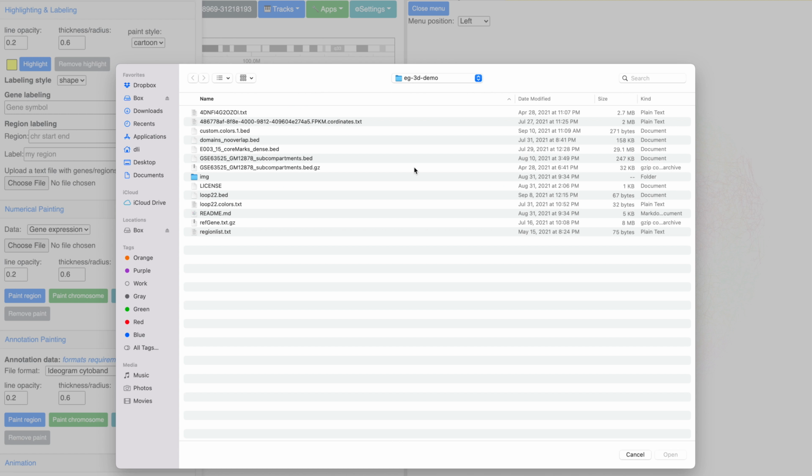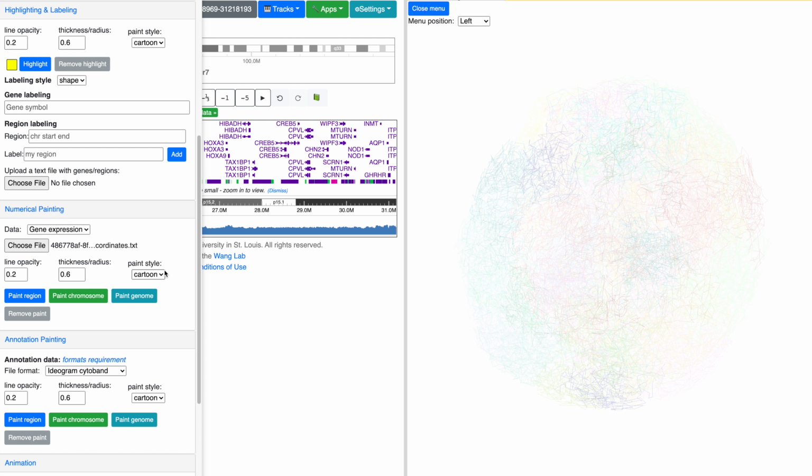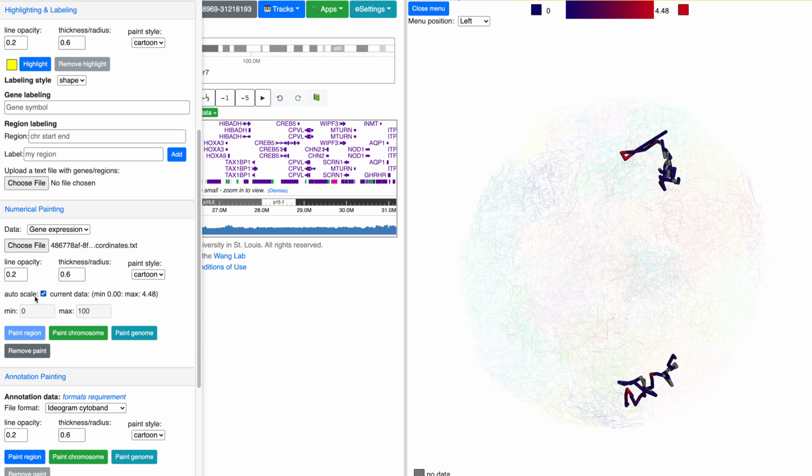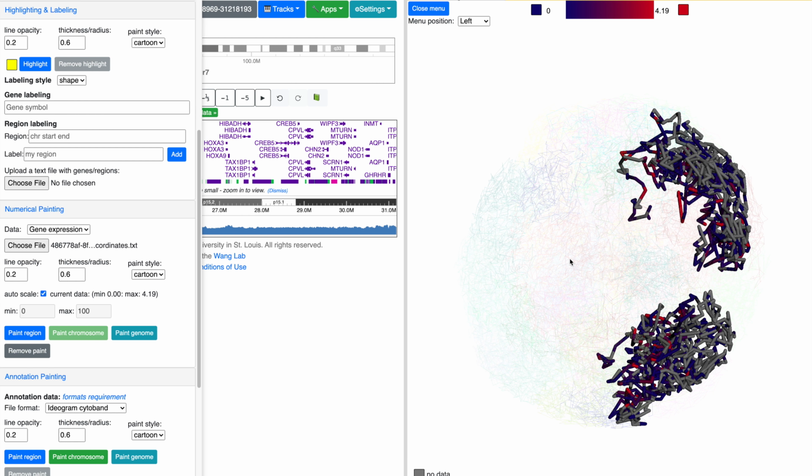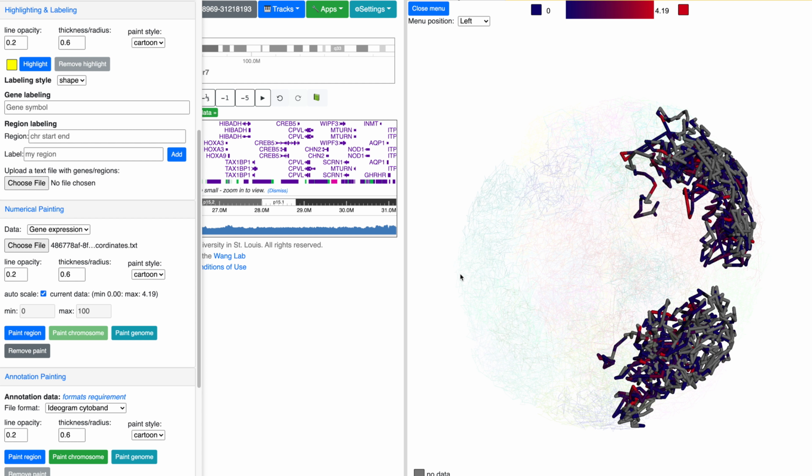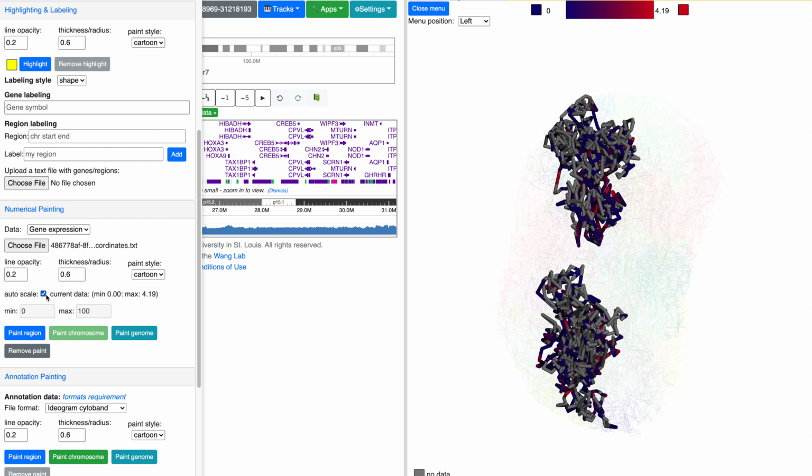Click to load the text file and click Open. To show the text file on the 3D genome, click Paint Region. Here you can also do Paint Chromosome or Paint Genome, for example. You can adjust the scale as well as the colors, as well as line opacity, thickness, and the style of the 3D highlighted region.